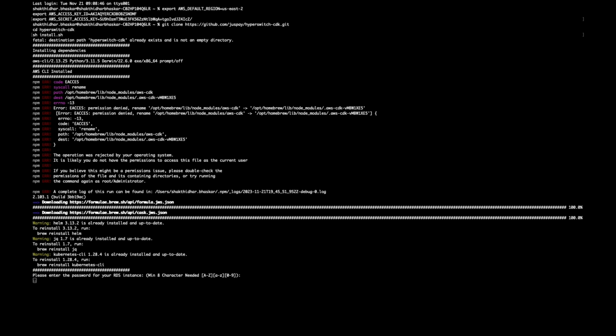You can provide a password of your choice for the DB. You can also set up an admin API key for Hyperswitch APIs. Once that is done, the setup continues. This will take about 20 minutes to complete, so I will skip ahead to the end of the script.